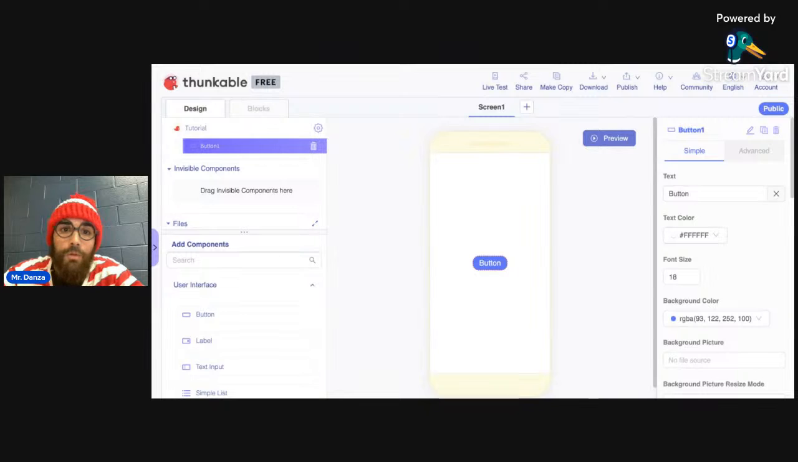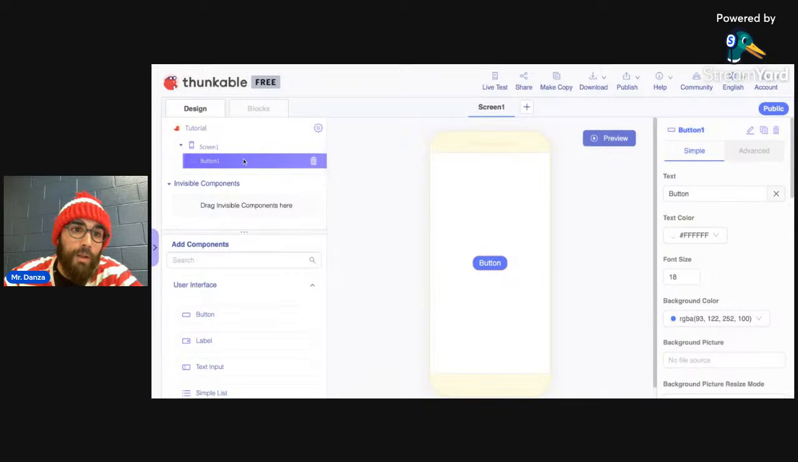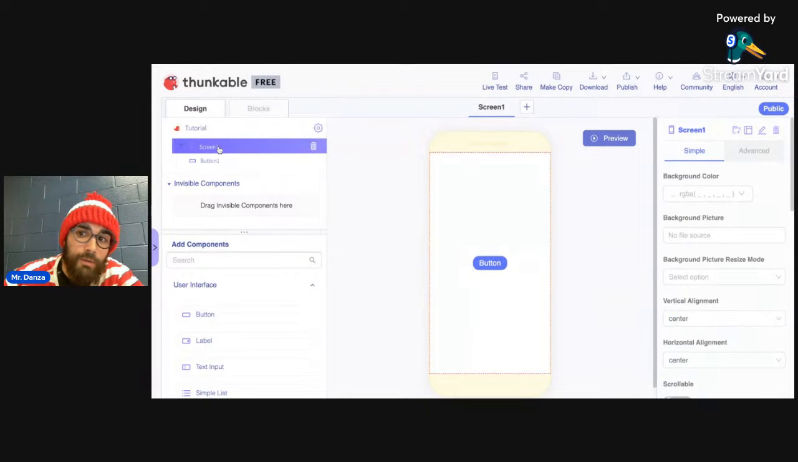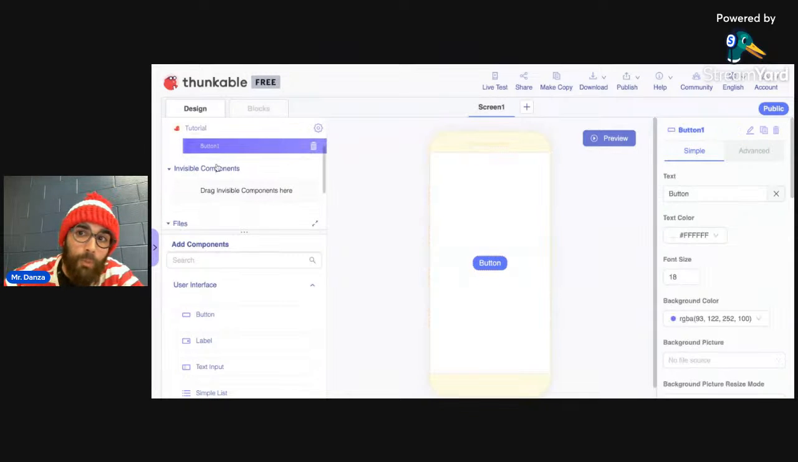Okay. So we have our drawers over here, our components drawer, that is. We have our phone screen here in the middle that I'm going to drag things to. And on the right, these are all of my properties. Okay, so if I click on something, if I click on button 1, notice in the top left corner here, I have screen 1 and button 1.